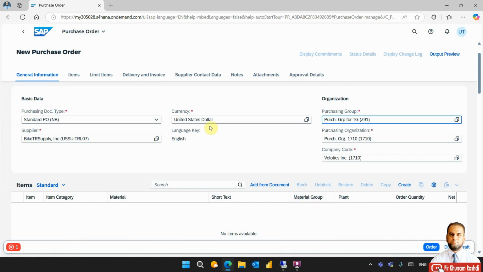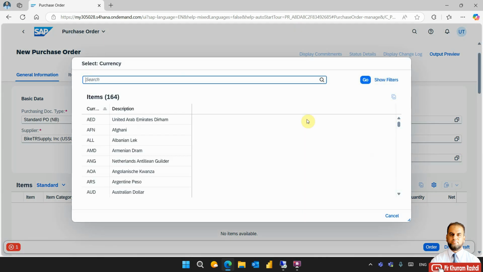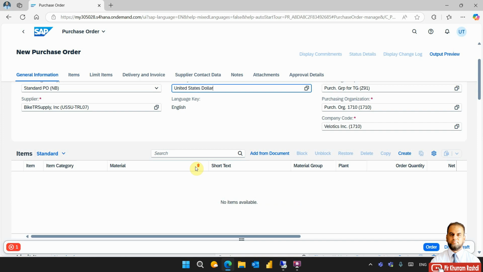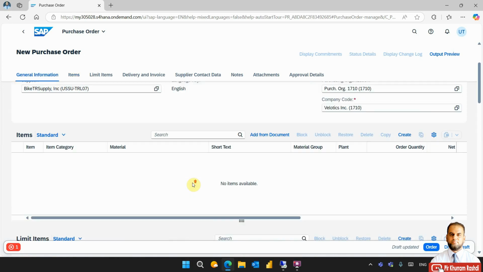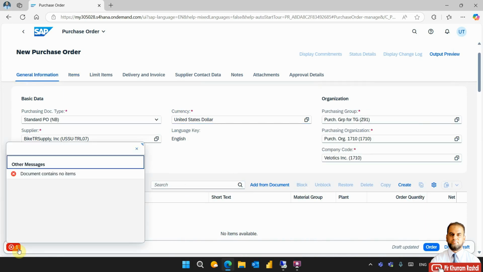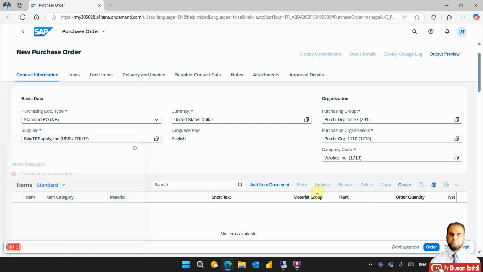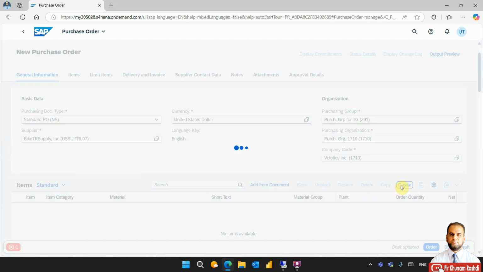Okay, after selecting, there is a currency, United States dollars, which is also selected. You can change it if you want to. After this, we need to create a line now. At the bottom of the screen you will see any errors, warnings or messages, so you need to take care of those messages to completely define a purchase order in a correct way. So now we need to create a line here.